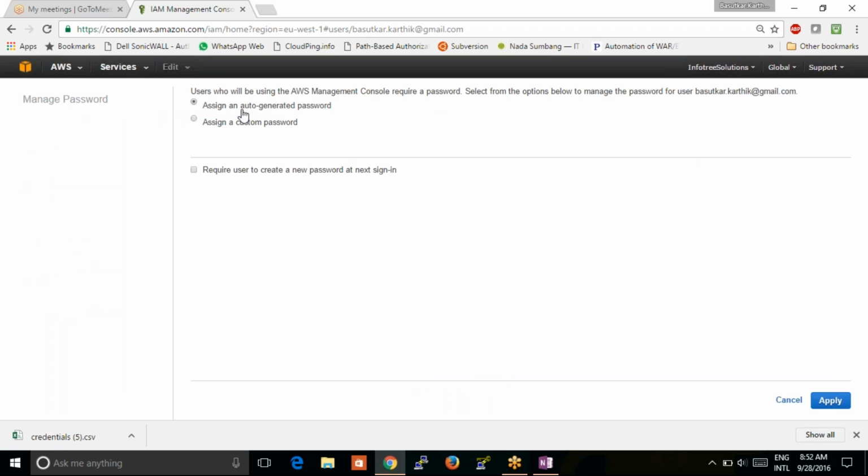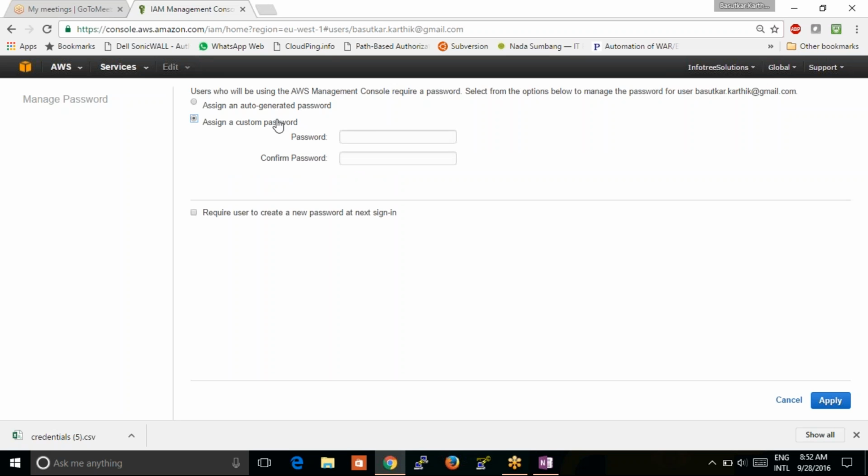assign an auto-generated password. If you check mark this, it will automatically create a new password and it will assign that password to this user. Now if you want to assign a custom password, then you go for this custom password setup and enter the custom password. So I am the administrator, I created a new user and I assigned some password to it.